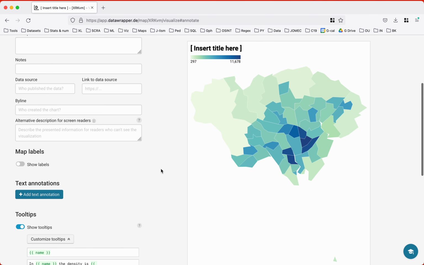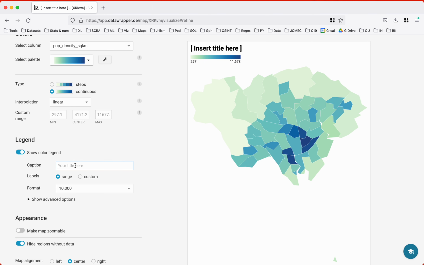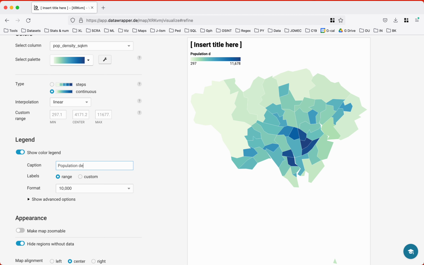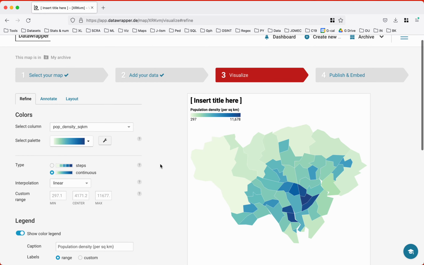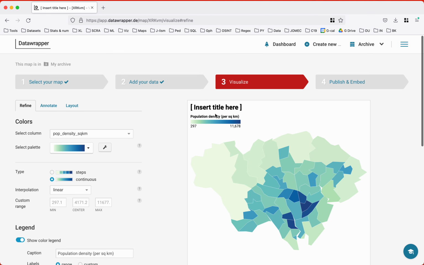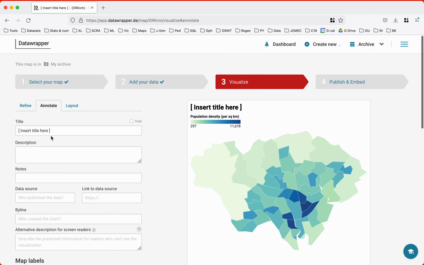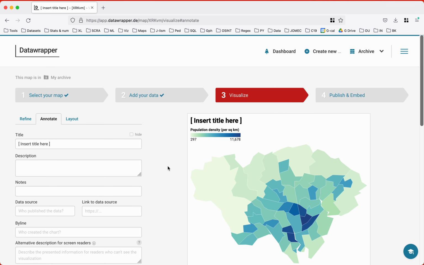Okay, so that's the essential, and then we need a title. We also need probably to put a label on the legend. Population density per square kilometer. And that is it. Well, that's most of it. Those are the essential bits. Okay, and then fill out the crucial annotations, source, and so on, and then publish. And that is it.